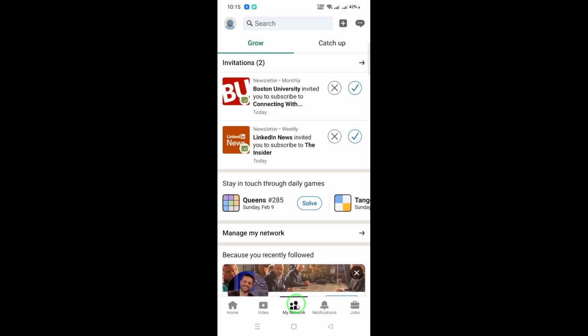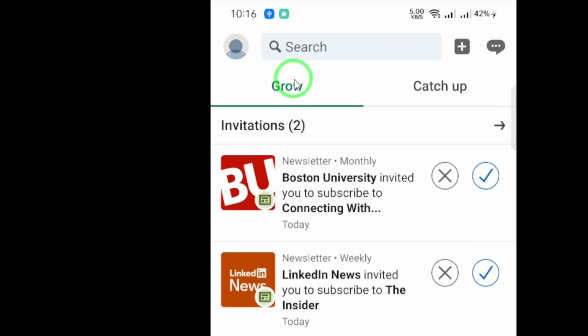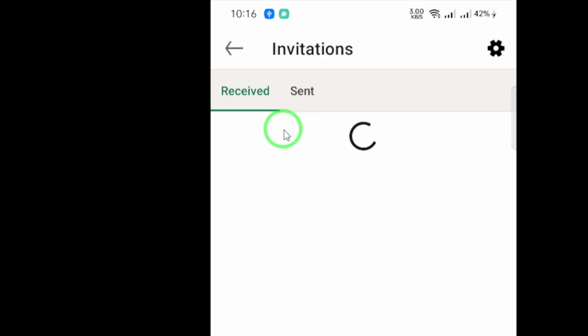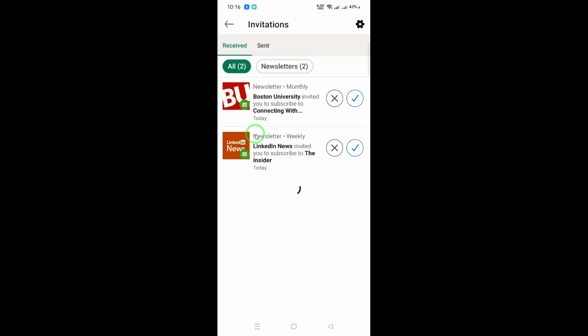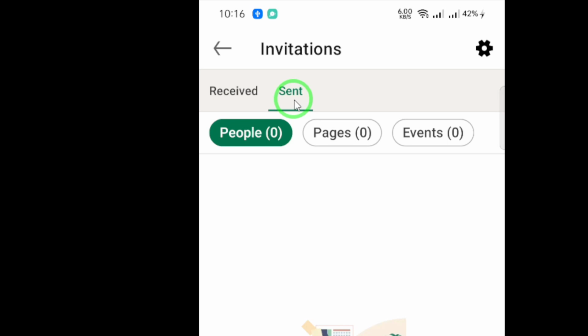In the My Network section, you'll see different options for managing your network. Look for and click on Grow, then Invitations. This will take you to a list of all your invitations. Here, you'll typically see two tabs: Received and Sent. Select Sent to view all the invitations you've sent to others that are still pending.